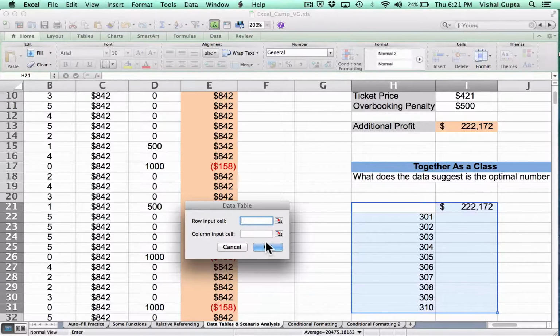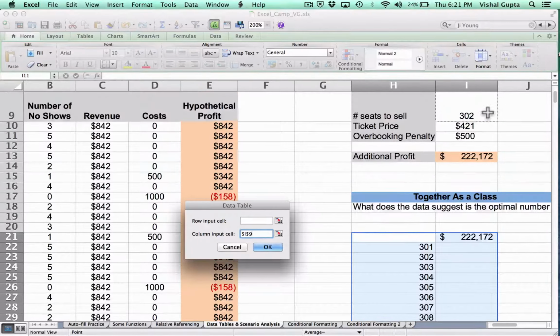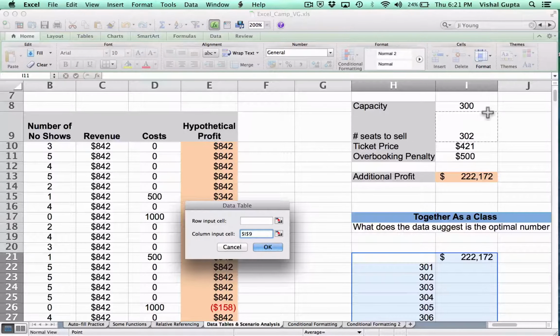All right, if I select that, I get this funny little cryptic box. It's actually pretty confusing to decide whether or not the column input cell or the row input cell is what you want. In this case, since all of our different scenarios are going to be in a column, I want the column input. And where do I want to put this column input? I want to put it, corresponds to here, the number of seats I oversold. So 302, that's where I want to put it in the model.